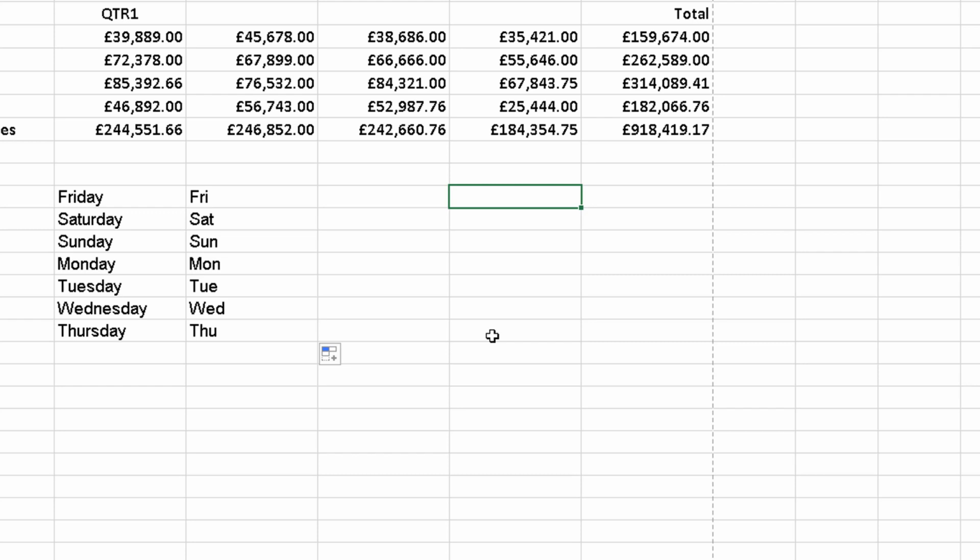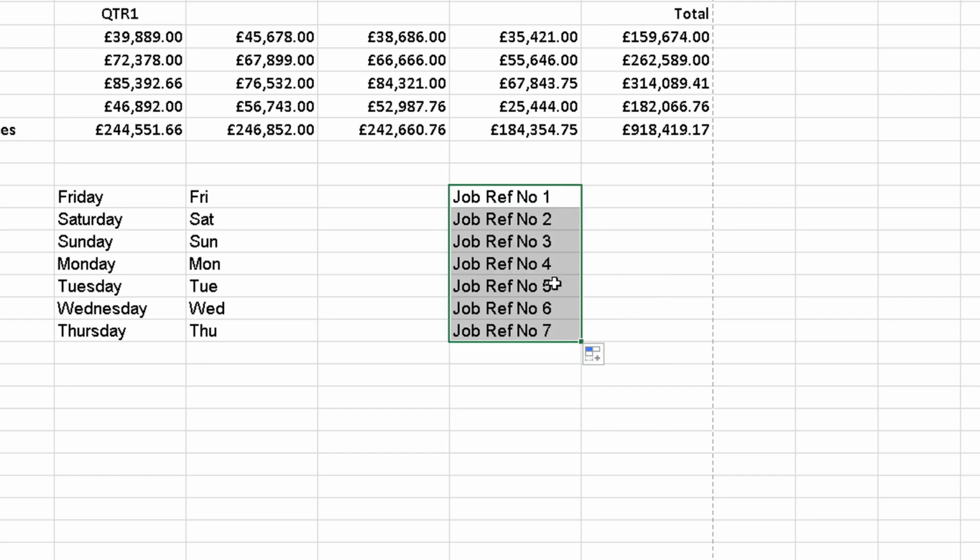Now, this could prove useful when you're doing things such as a job reference number. So if we type job reference number 1, if I was to use the autofill handle, you'll notice it does job reference number 2, 3, 4 and 5.